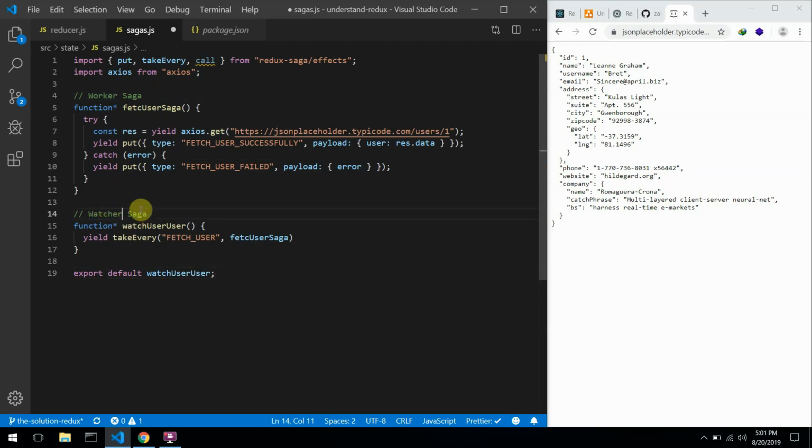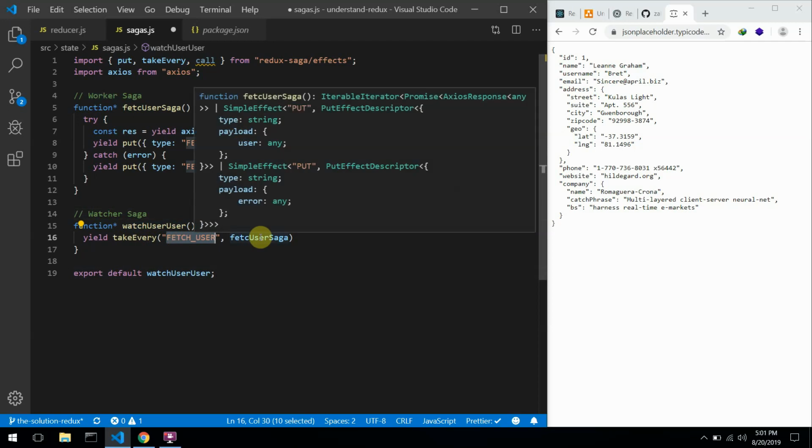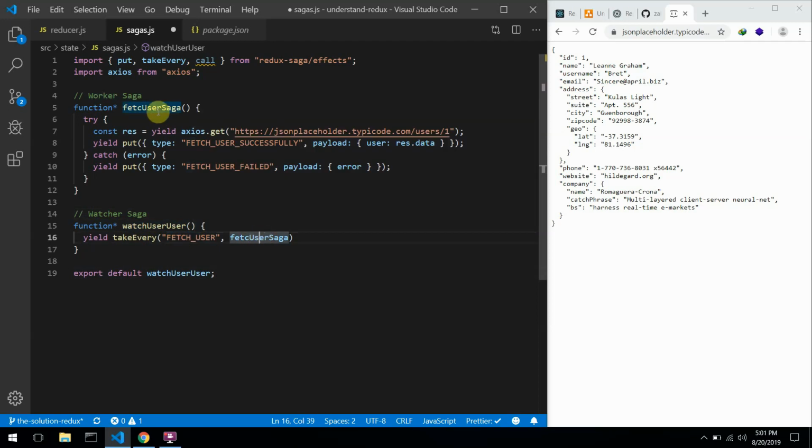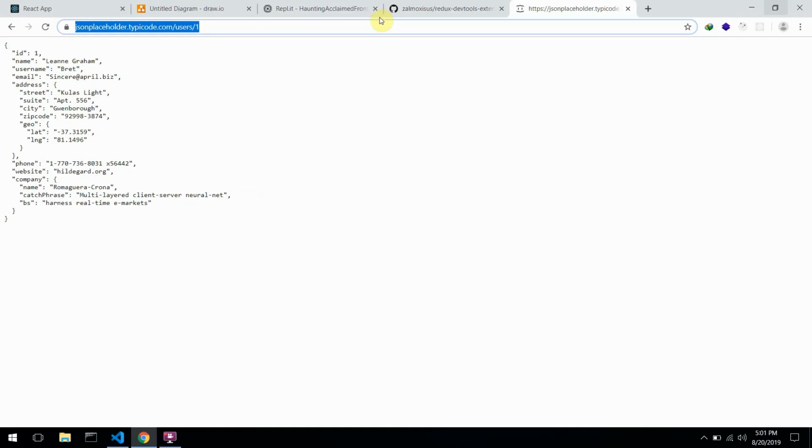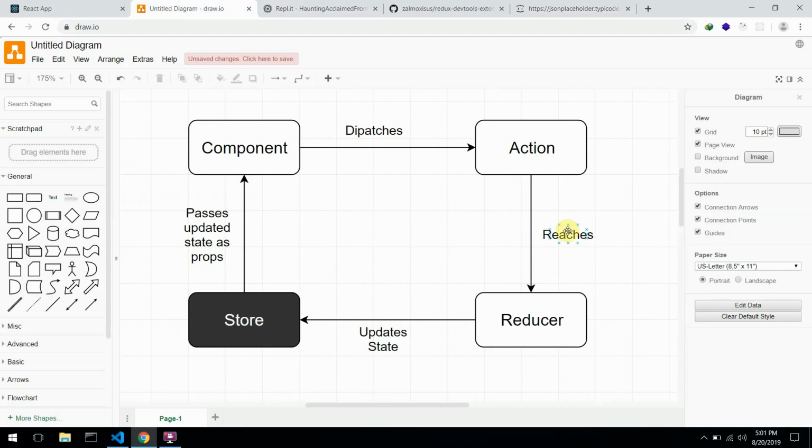So cool. Now we have the worker saga and the watcher saga. What this watcher saga actually does is that it watches. Whenever I dispatch the fetch user action, what should it do? It should call the fetchUserSaga. Now, this fetchUserSaga is the saga that does the real work. And what is that work? To get the data from the API and dispatch the actions depending on whether it is successful or not. So if you go back to this diagram over here, you can see I said the middleware is in between action and reducer.